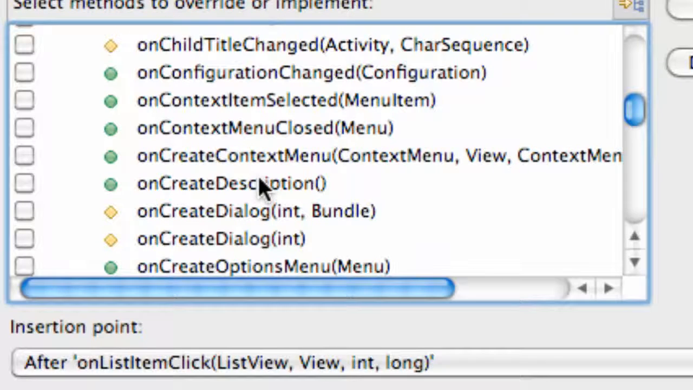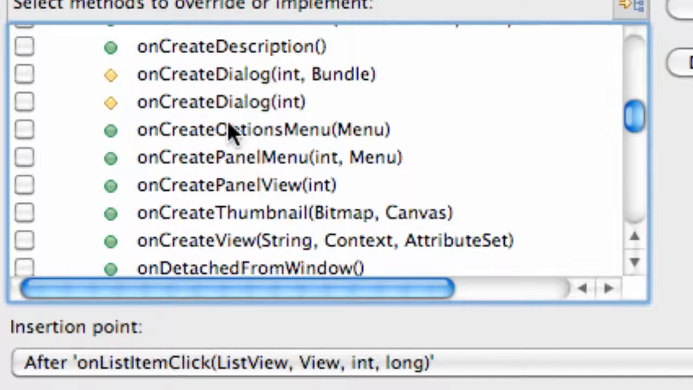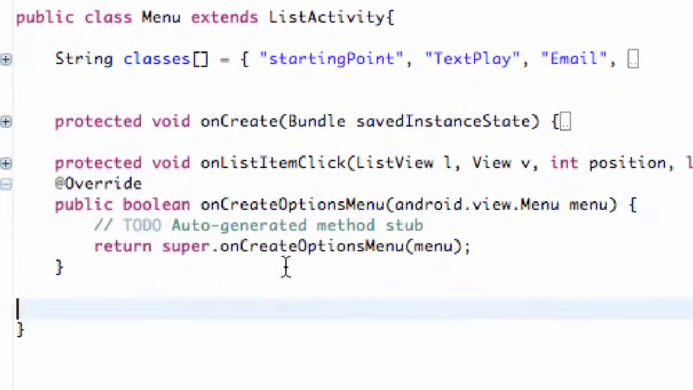On create options menu. Let's look for, yeah, it's right here, sorry. On create options menu, and that's where we're going to set up our menu for the most part. As you can see, it takes a menu variable within its parameters, and this is where I said I wasn't thinking things through.